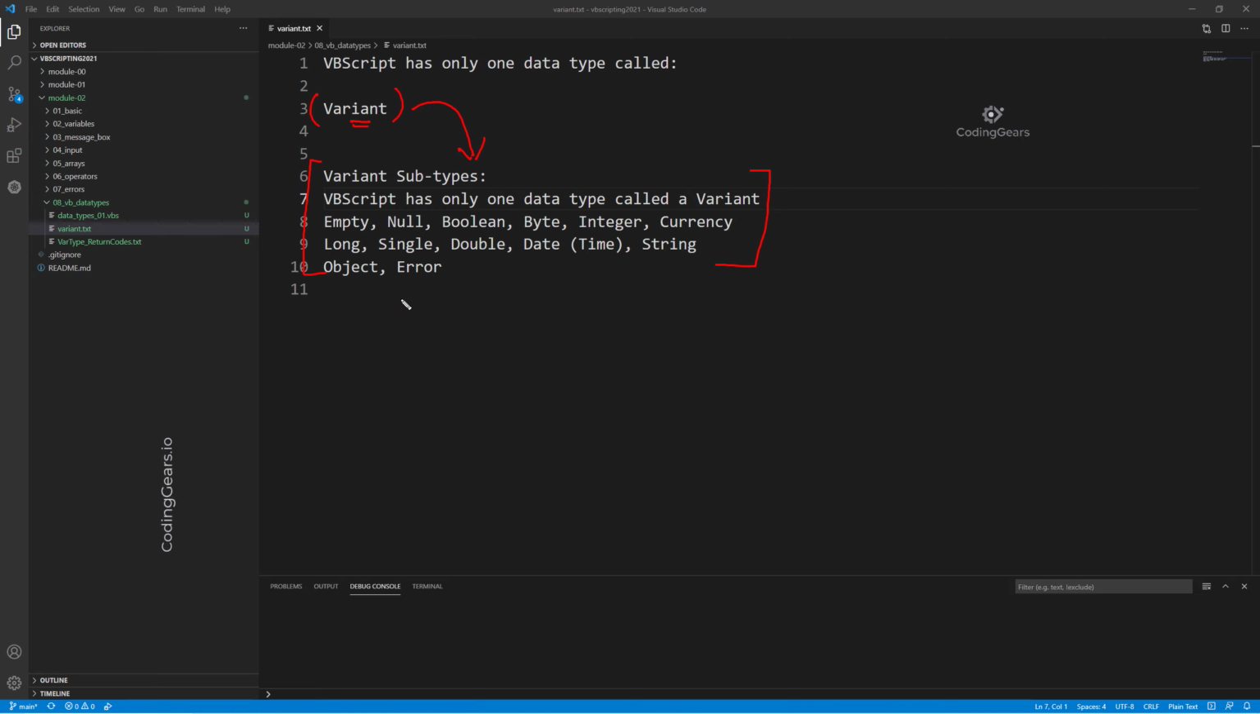Now, if you remember, when we were declaring variables, all we were doing is Dim, say, strCity. We're declaring a variable and then setting that variable equal to some string, say, New York. If you look at these two lines, we never said whether the variable was a string or an integer, etc. We never specified. Then how does VB know that this is a string?